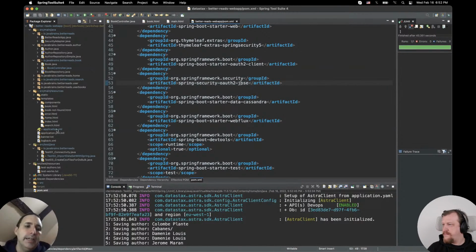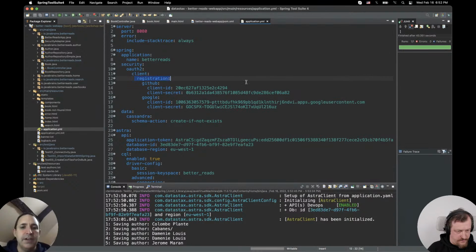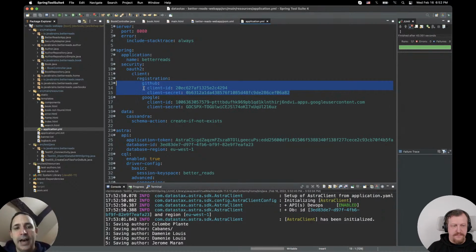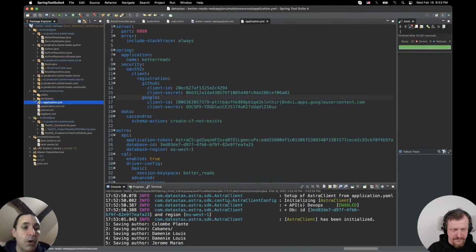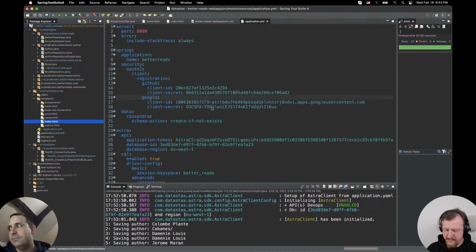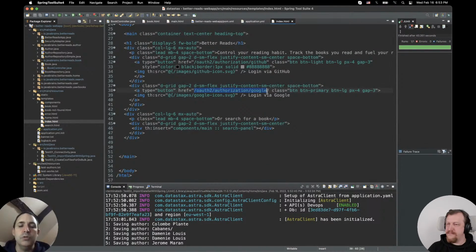Okay. In your application.yaml, under Spring Security OAuth2, you will define some IDs. Those IDs have been provided to you by either GitHub or Google. That's hands-on, I will do it right now. And so in your index.html, the home page, okay, we have some standard URLs: /oauth2/authorization/google and /oauth2/authorization/github.